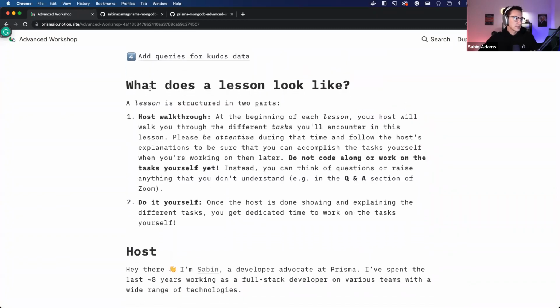As we're going through these lessons, we are going to have a couple of different sections that I want to highlight. The first part is going to be the host walkthrough, and this is going to be the section where I'm going through the code and sort of explaining my thought process and explaining various concepts that I would like to highlight. And I do just suggest that you be attentive during that time and sort of just listen and watch. This is your time to really learn and see these concepts being played out in front of you.